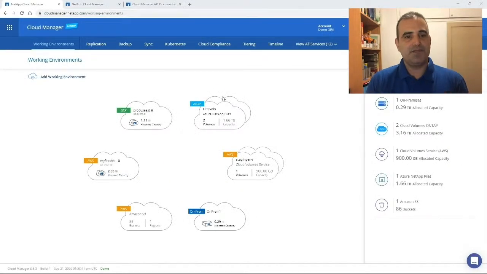Hello, Ronen. Thanks for inviting me over. I'd like to take you through a guided tour of the Cloud Volumes platform. As you can see, in a single pane, you have a multitude of storage solutions and data services from NetApp across multiple clouds and on-premise.